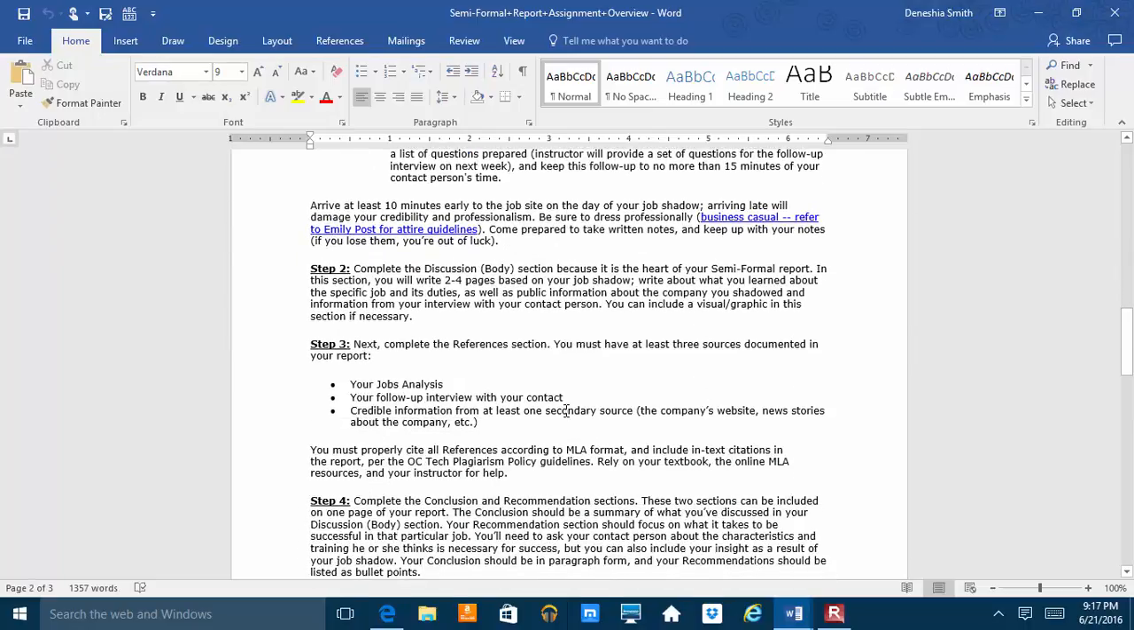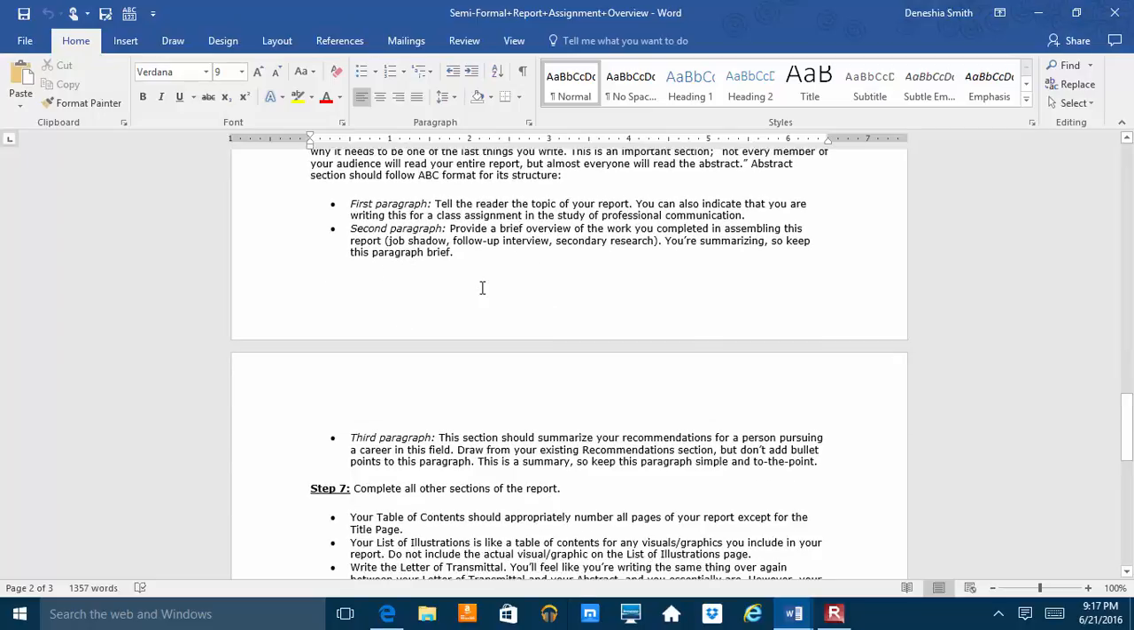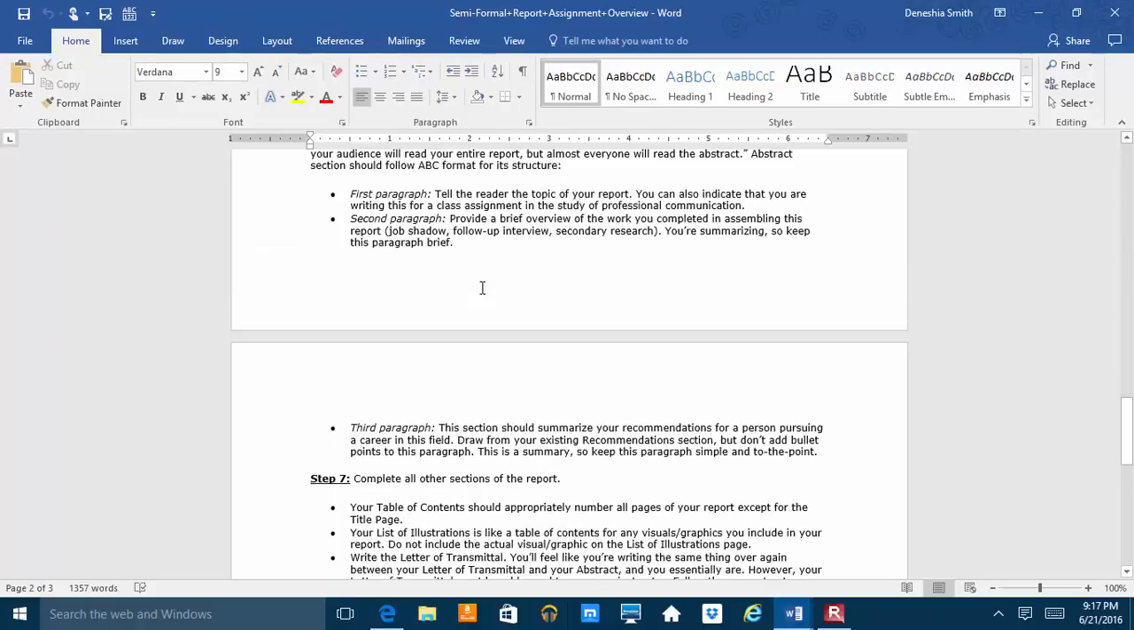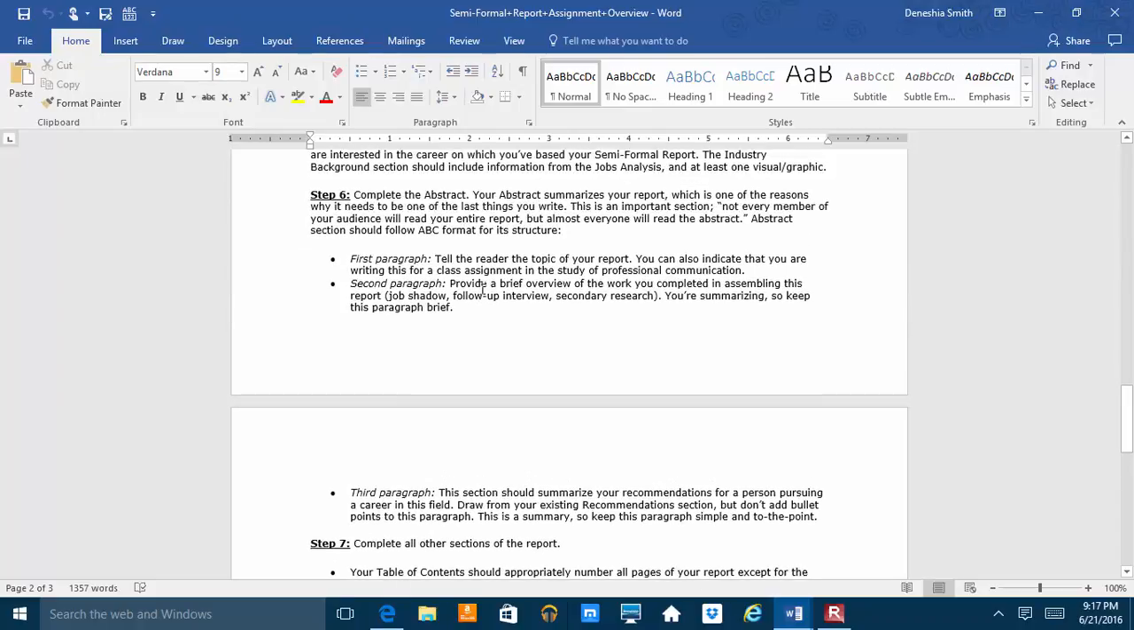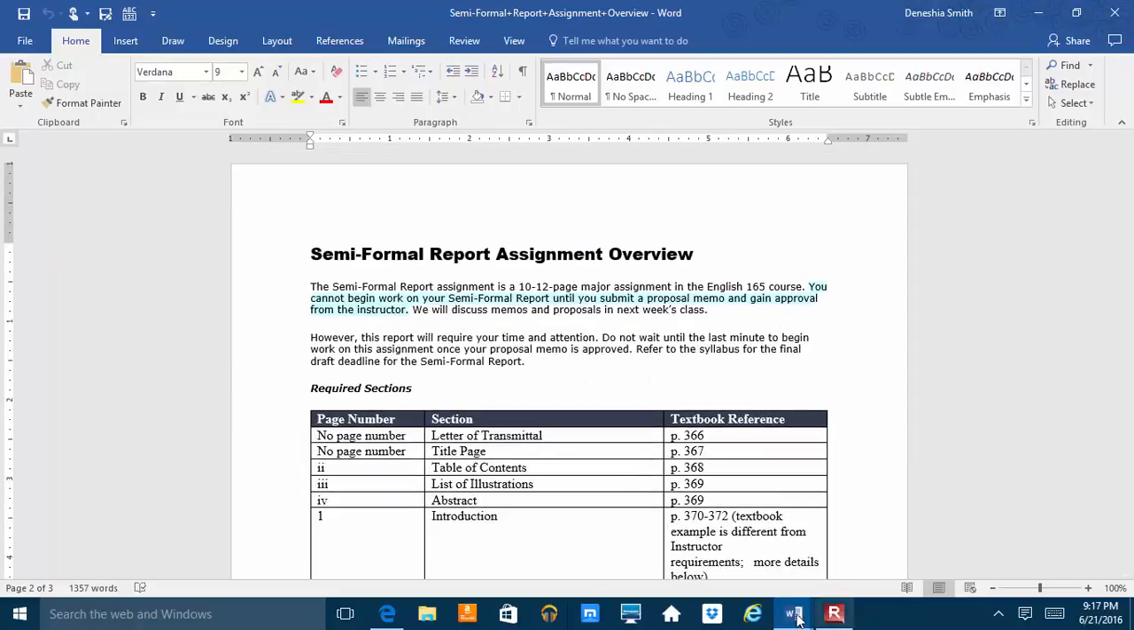Step 2 would be to complete the discussion section, okay, and this is a 2 to 4 page section where you're going to talk about what you learned in your job shadow. So this is the heart or the core of your report, okay, and then I keep going on in various steps to tell you how to tackle this assignment and what you should be completing and what you should include in each section. So you want to go through and read everything very carefully. Some things are even listed out by paragraph in terms of how they should be written. Okay? Alright, so that's one document that you will receive via email.